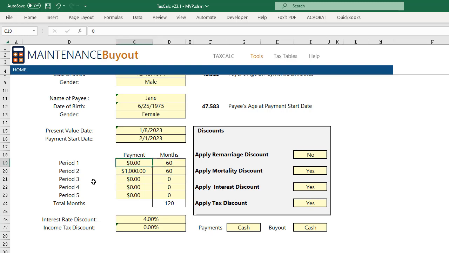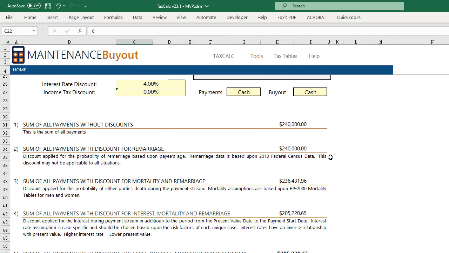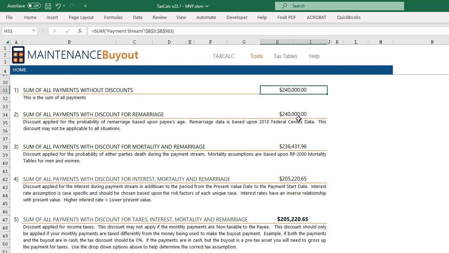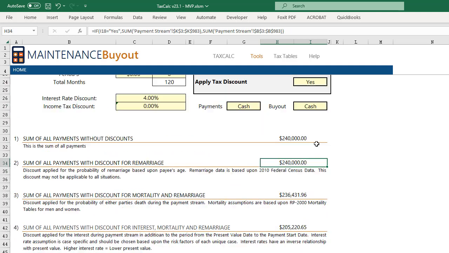So that's certainly creative, different ways to use this, but you can set up that payment stream, set up that duration, and then obviously as you go through you're going to see the sum of all payments without discounts, and then you'll see the discounts begin. The first discount would be for remarriage.